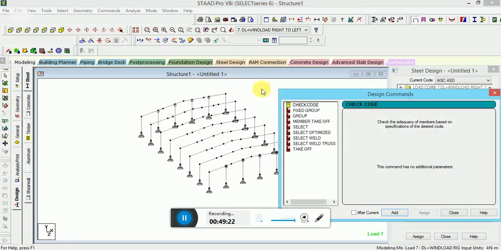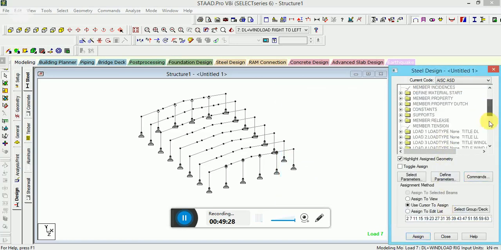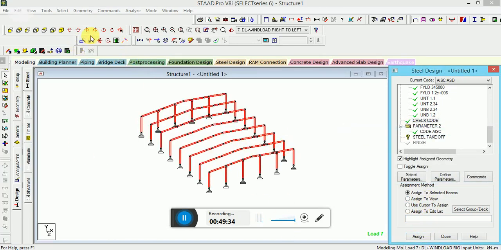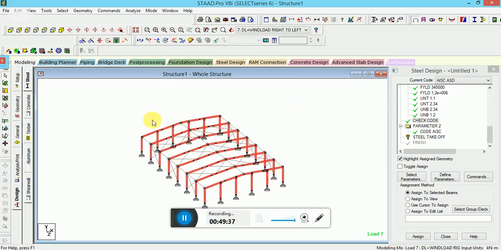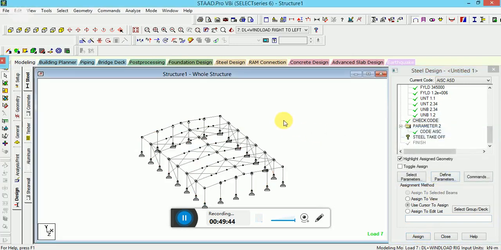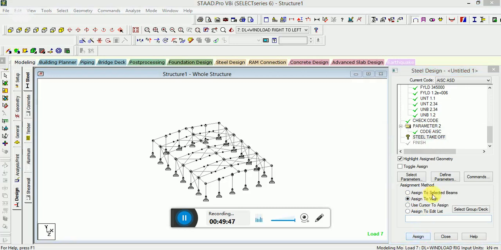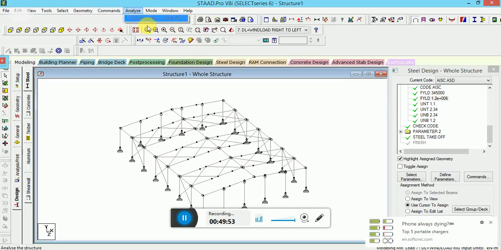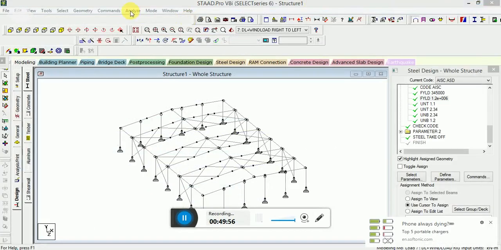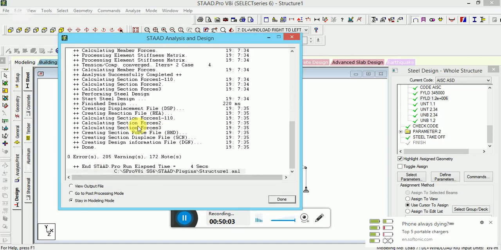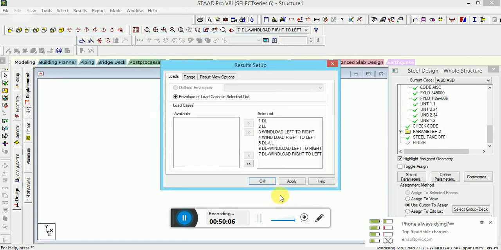Now you have to go to the commands. Check code. Check code is assigned for all the members. Check code is assigned to view, and take off is also assigned to view. Now we have to go to the analyze, run analysis. You can see there are many warnings. We have to remove this, but first we will go to the post processing mode.